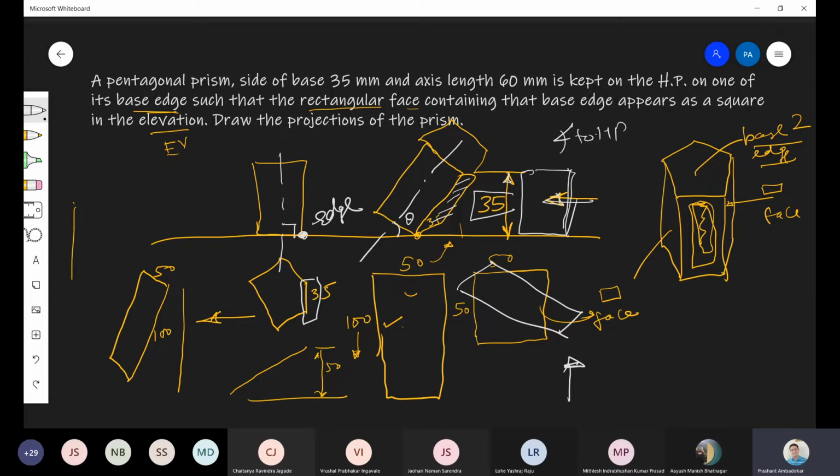So these are the three stages of the problem. Basically it is inclined to HP, and the top view is then inclined to VP. Now we will understand how to draw it step by step. If this is clear, then drawing is not at all an issue for you.